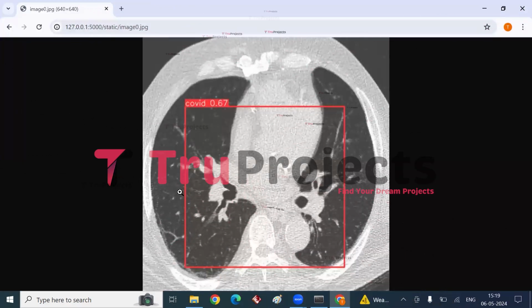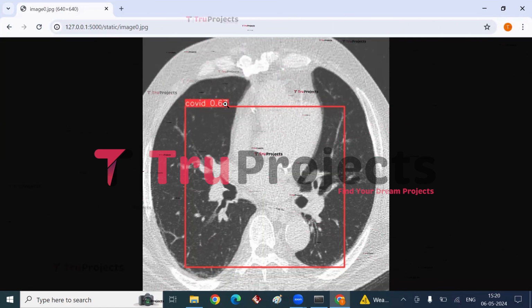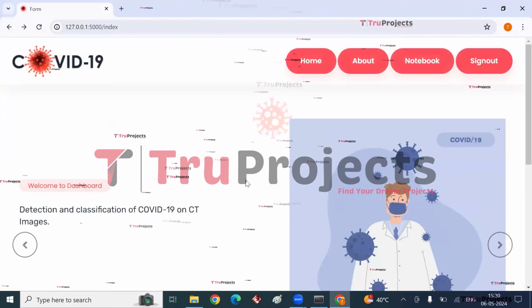We can see the COVID detected. We can see the bounding box drawn around the detected abnormality. We can see the label here, that is COVID, and beside the label, we can see the confidence score telling us the confidence level, how confident the application is in classifying it as COVID. Click on back. So now we'll look at the graphs.